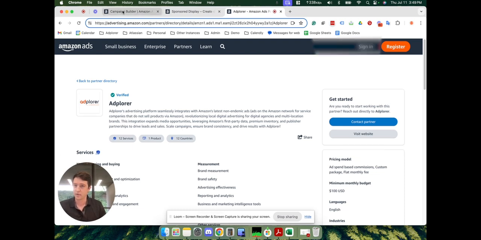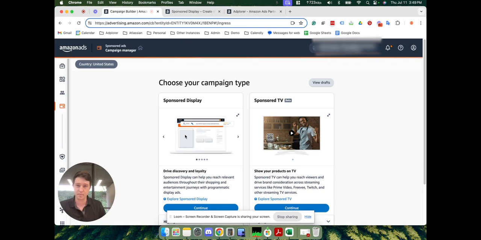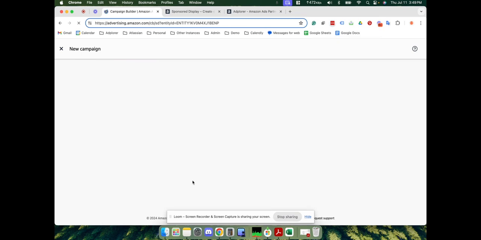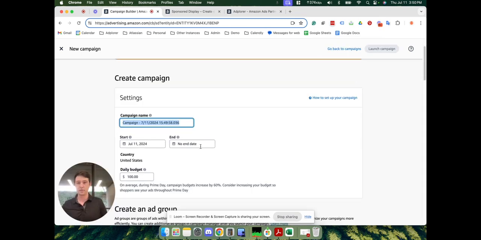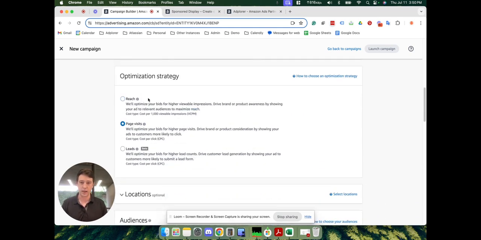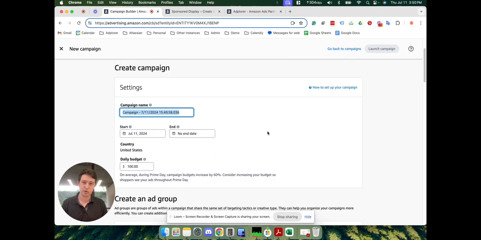But let's go ahead and get into building a campaign here. So let's click on sponsored display and get started. Basic things to get started with here are setting up your campaign name, your daily budget, your start and end date, things like that. Your ad group name, what your optimization strategy is. All of this stuff is pretty basic and pretty straightforward if you've ever set up a campaign in Google or Meta or Microsoft or any of those platforms.